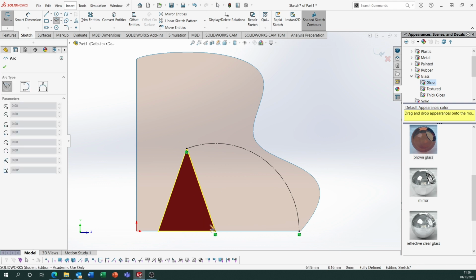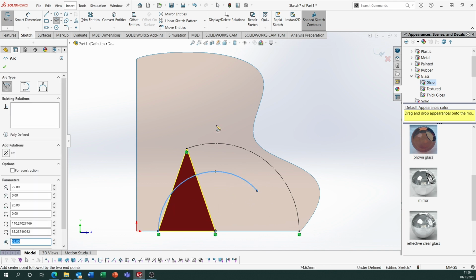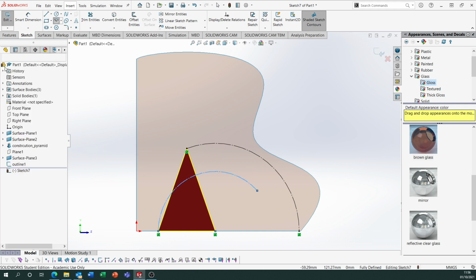So we're going to do another center point arc, same center point, but this edge over here. Okay, and we don't know really yet how far that is. We'll just draw it somewhere and make that for construction as well.